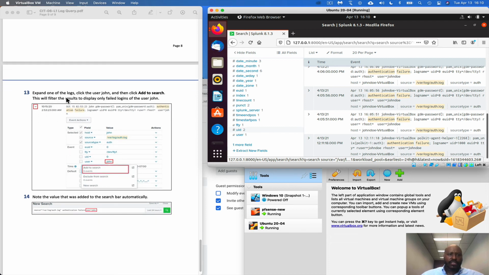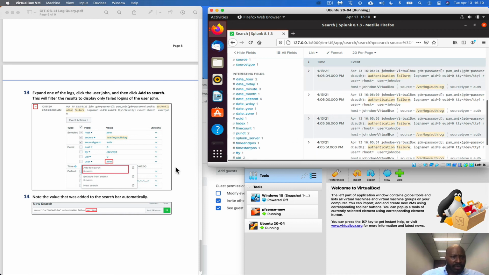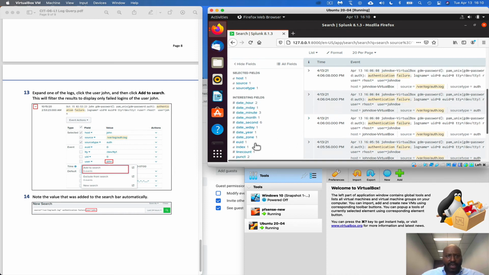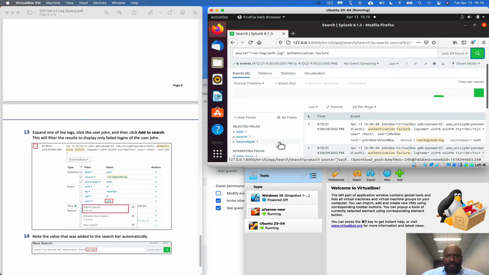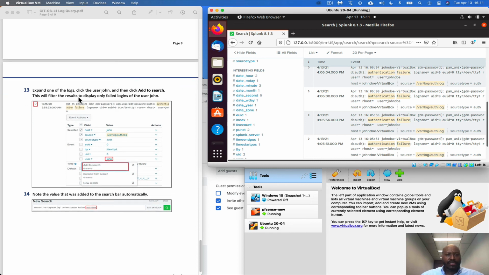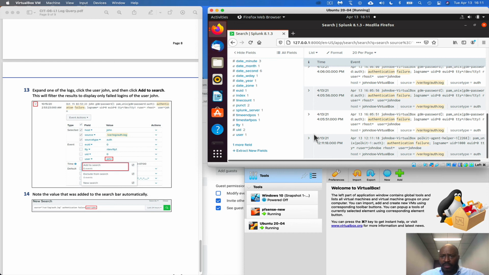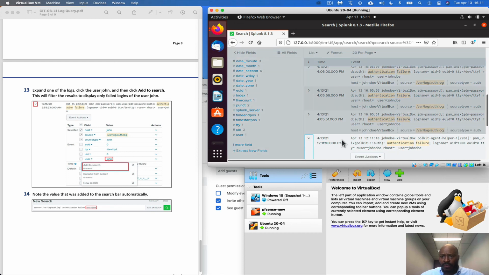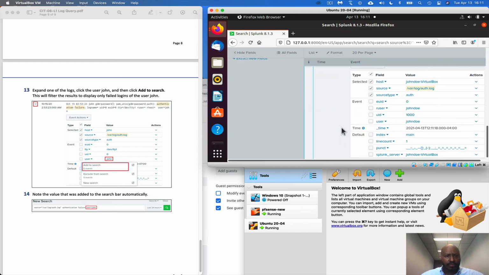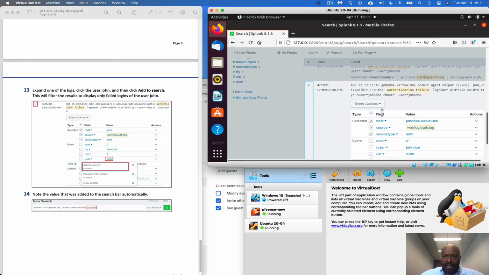Now in this case, expand one of the logs. Let's go ahead and take a peek here. So in step 13, it says expand one of the logs, click the user John. So let's expand one of the logs. We have these options here, event actions. We can expand, and add to search is one of the event actions.